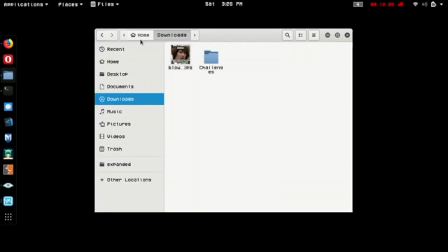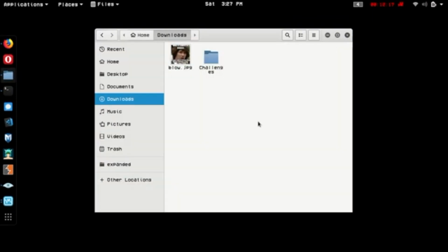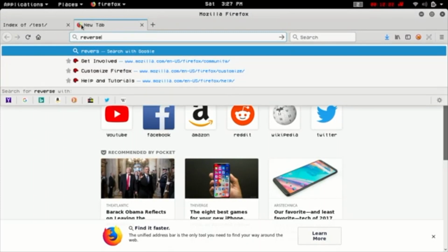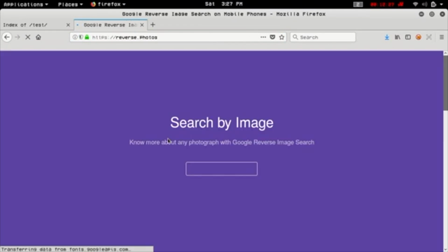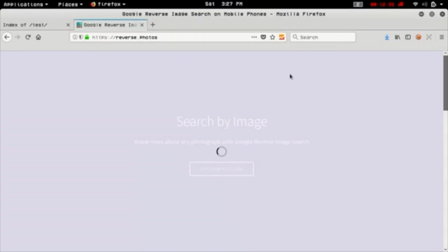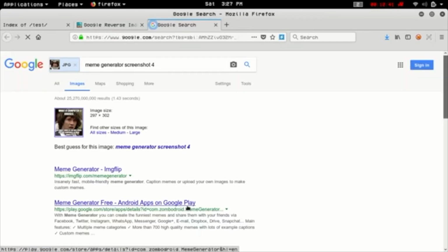Well, at this point, we'll do a reverse image search. Hopefully it won't cheat us too much. Only thing I'm worried about with doing this is that if it pulls up a walkthrough, that would not be the intended way. What's the meme generator screenshot for? Okay.